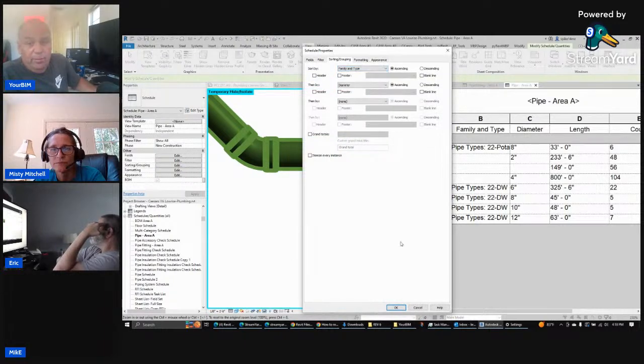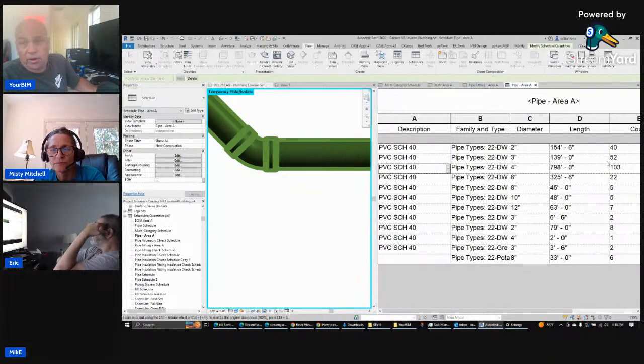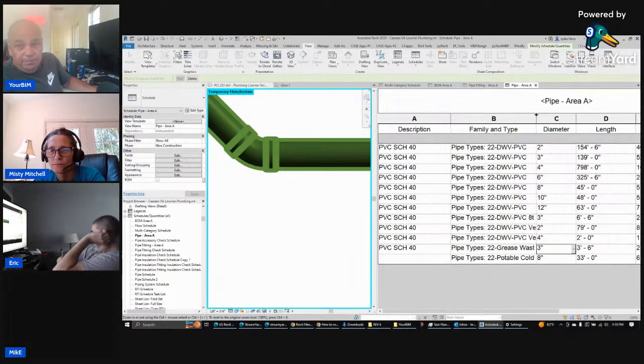We had this as family and type, and then we got some 3-inch, right? Let's see. We've got this 3-inch getting joined with this 3-inch, getting joined with this 3-inch. And I don't think those are all equal. I think that's what's happening. The family type's different.